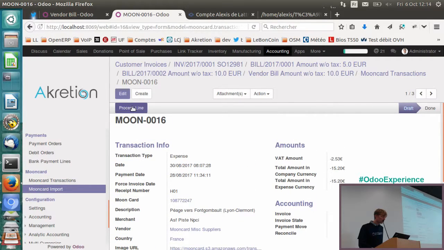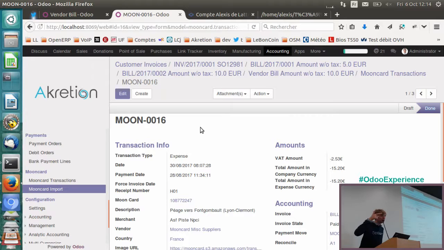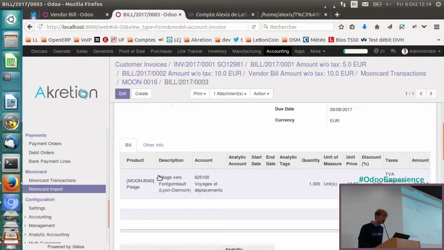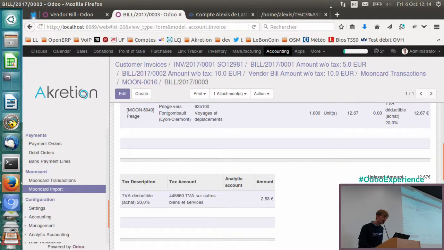Let me process this transaction. It will do three things. It will create the vendor bill with the JPEG, the picture of the receipt, as attachment. It will create the move in the bank journal, and it will reconcile the two. So now for this expense, I have the invoice, the vendor bill, with the detail of my highway, etc. 12, 15, 20 euro with the VAT amount.